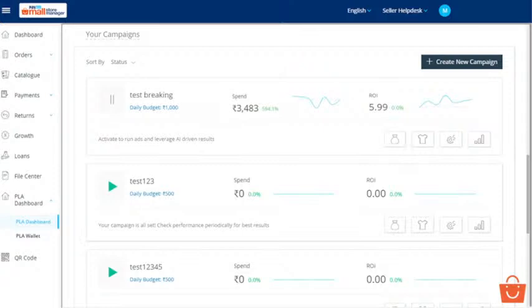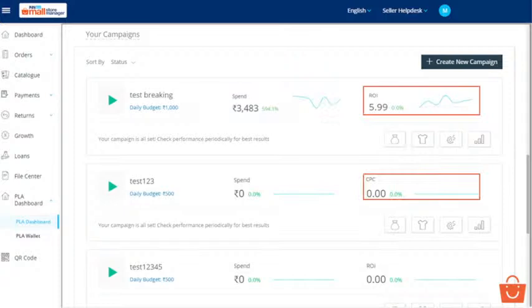Here you can check your daily budget of the campaign, and here you can check the ROI achieved, the CPC.